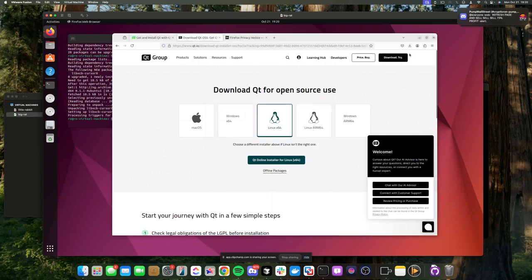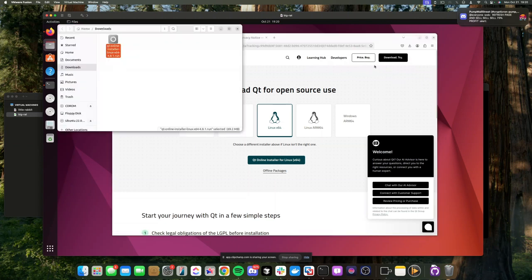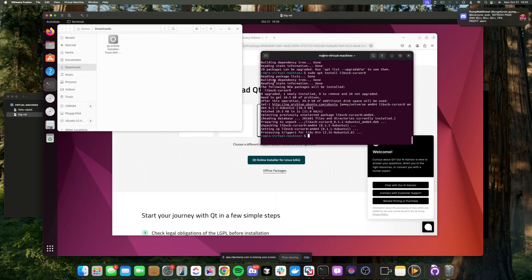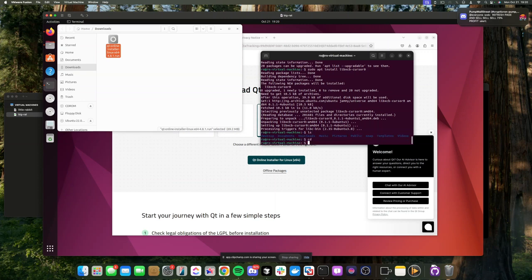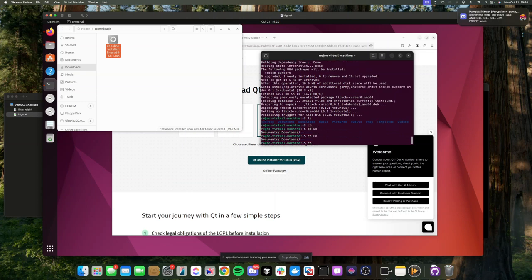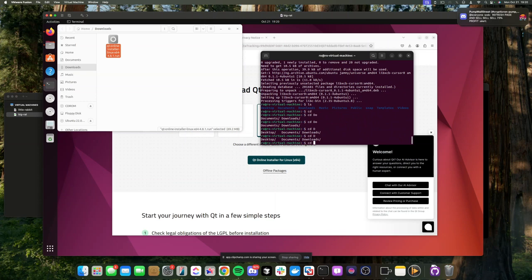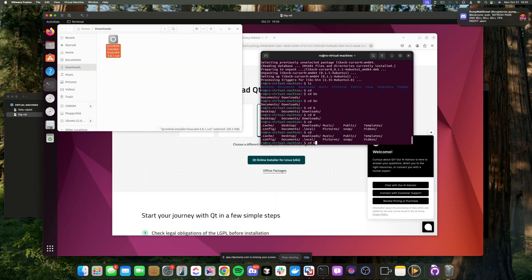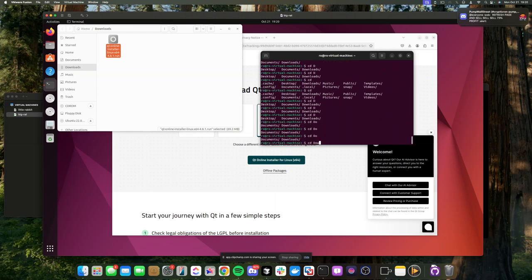Okay, I want to open it up. All right, so we have Qt right now. We have the executable. So what we want to do is go to our terminal, because this is an executable .run file. We want to go to the location in the downloads folder, cd. First of all, I want to make this an executable, like give it permissions, so I'm able to execute it here.